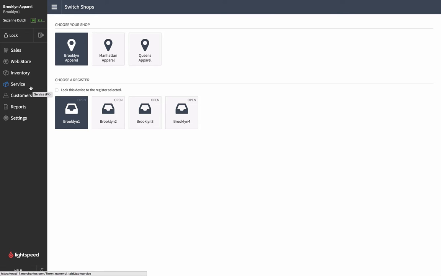These tabs are the major entry points into Lightspeed Retail, with each one containing functions and pages built around that common theme. So, if you wanted to add an item or manage your inventory, you'd click on Inventory. If you wanted to run a sale, handle a refund, or anything else involving the register, you would click on Sales. And likewise, if you wanted to do an administrative task or change the settings of your shops, go to Settings.